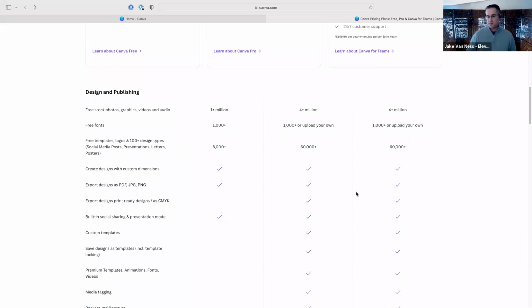The other two accounts, the Pro and the Team, I'm not really going to go into the Team account because I know most people here are probably looking more at just the single-use Pro account. You'll get 4 million of those stock photos, graphics, videos, and audio. That's huge. Now, you get a million plus when you're on the free account, so it definitely is somewhere to start.